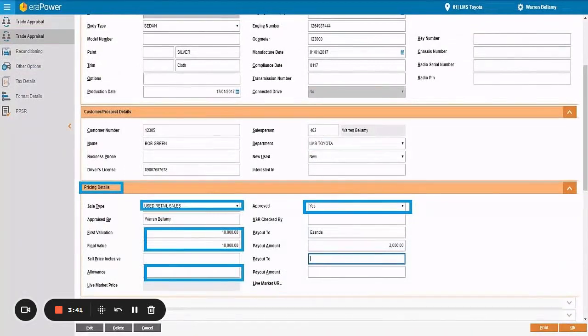The next accordion is the pricing details. Select the sales type for the trade-in, and as these will be dealer specific, you will need to be familiar with these, and you do have a drop-down list to select from. At first valuation, enter the valuation for this vehicle. Then, at final valuation, key in the final value. First and final may well be the same amounts.